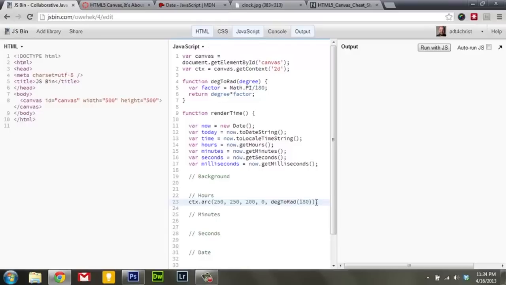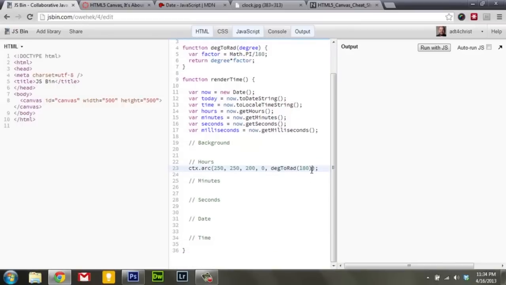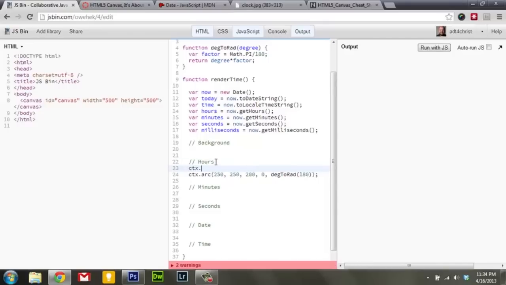Now remember that we said if we use a function as an argument and we include the parentheses, that means it's going to execute, and the argument becomes not the function but the result of the function, which is exactly what we want in this case. We want the result of that degree to rad function, not the function itself. It's a small distinction, but for our case it's absolutely perfect. So that's the very basics of doing an arc.